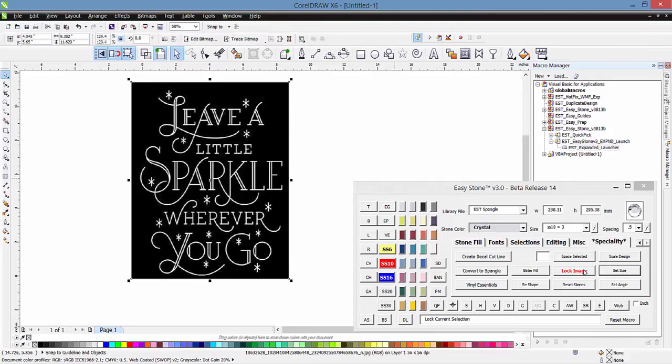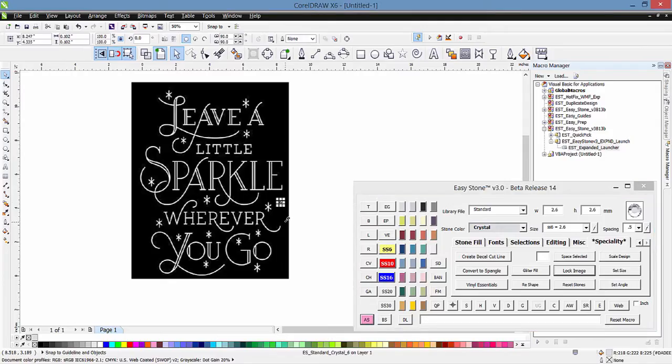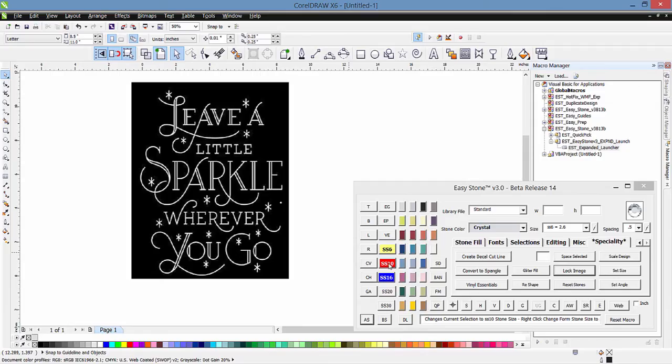I'm going to select my bitmap and lock it under lock image here on the specialty tab. Then I need to lay down a couple of stones, because just looking at the design, I can't tell how this might work out using SS10s or SS6s. So what I would do is right click on SS6, making sure that I'm in my stone library, not in my Spangle library. That sets the stone size to my default SS6 size, and then I right click on AS and drop a single stone, hit the escape key. I could then right click on SS10, right click on AS and drop an SS10 stone. Now let's just change those to hot pink. It'll be a little bit easier to see.